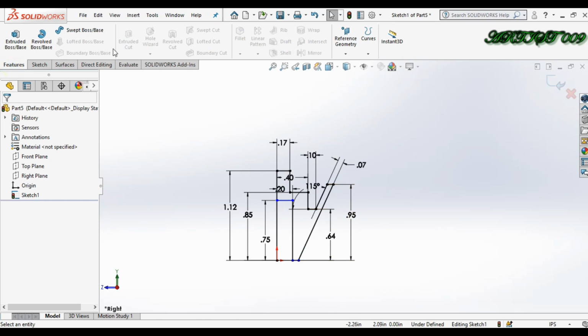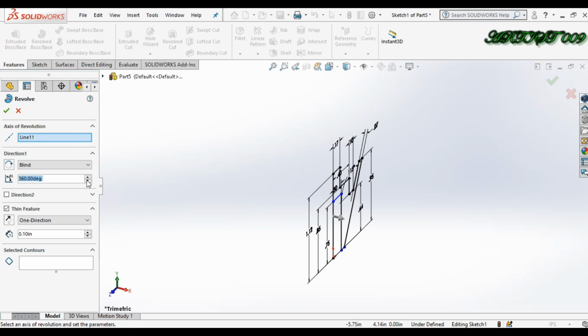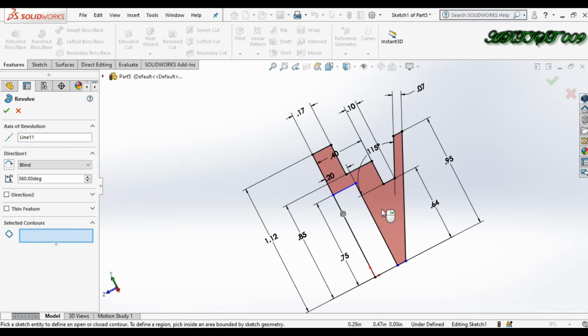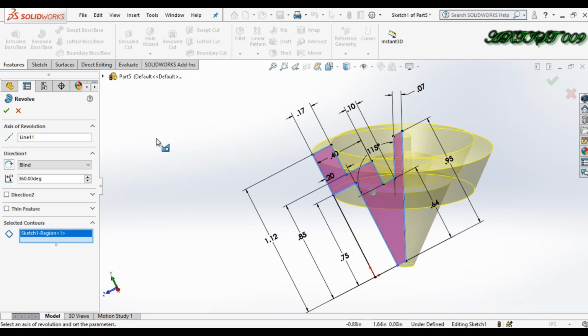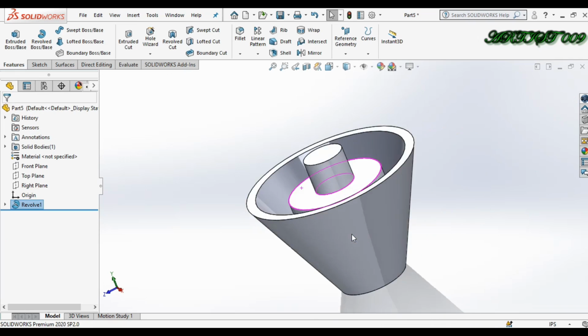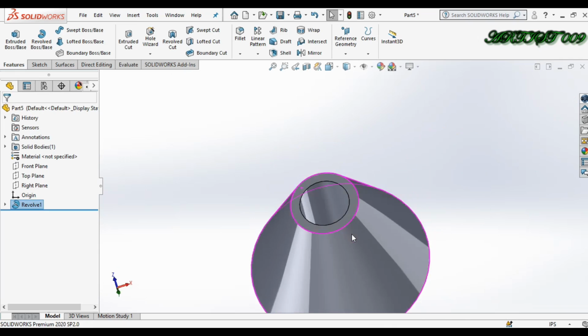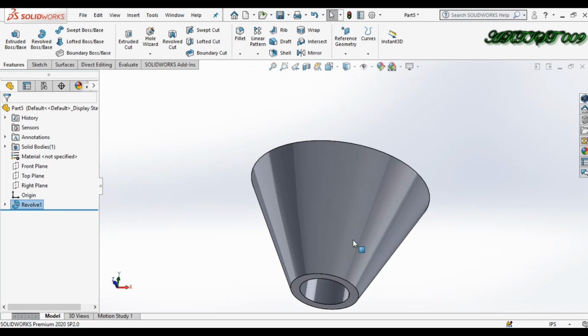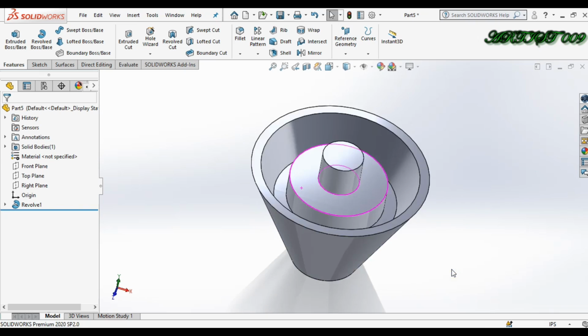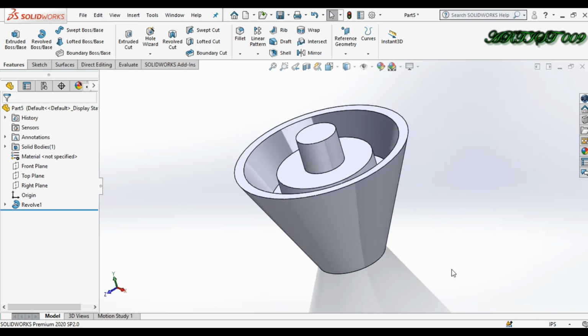So just go to Features and Revolved Boss. Here you need to choose which surface or which region you want to revolve. So I am choosing this one, and here we just need to select the center of rotation. So the center line. Okay, fine. Here we have created our second model. Here you can see the dimension, that is 0.55. Right here you can see dimension 0.55. Okay, fine. So this is my second model.